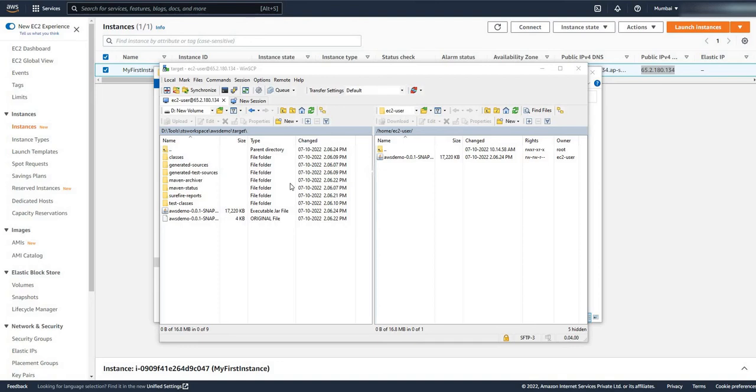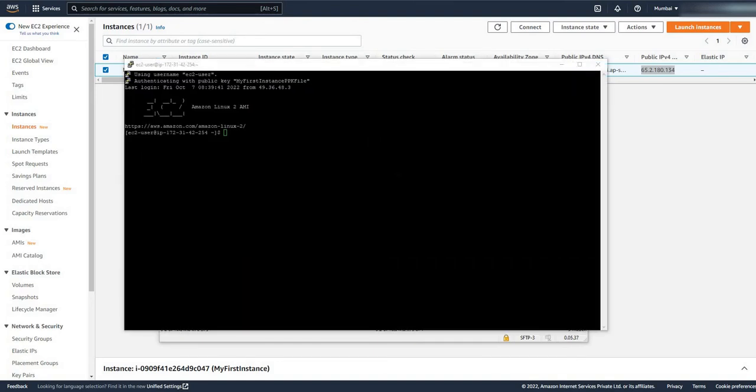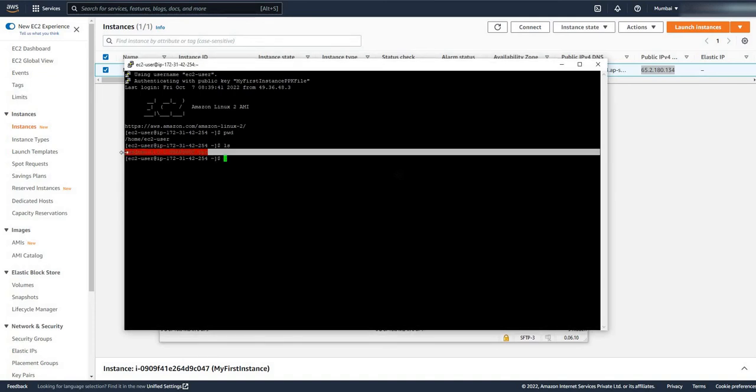To make sure the jar file is moved successfully, go back to your PuTTY session and do pwd to confirm the location where we have moved our jar file with the help of the WinSCP tool. Do ls to see the list of files under this EC2 user. Here you can see our jar file is uploaded successfully.